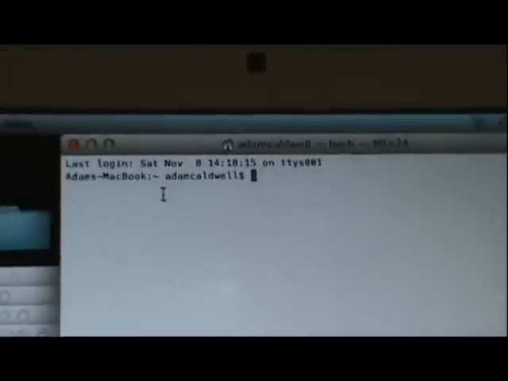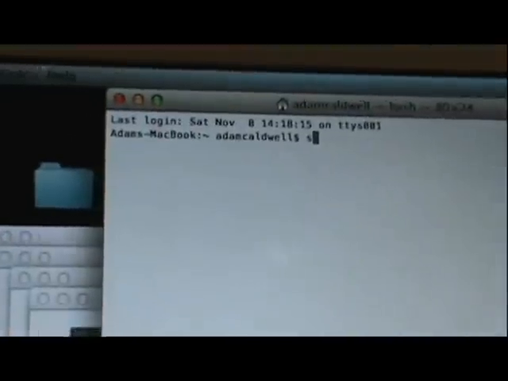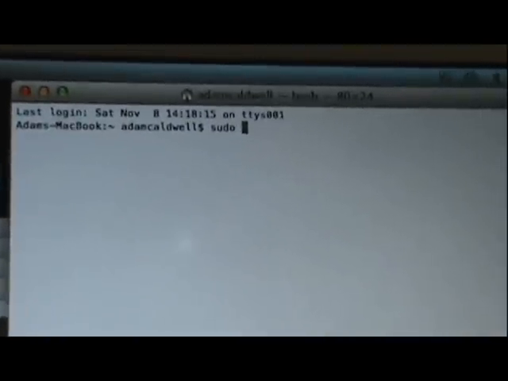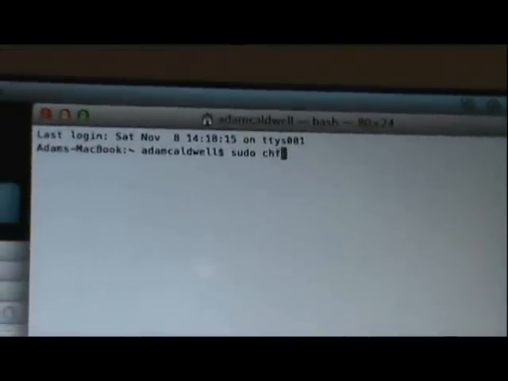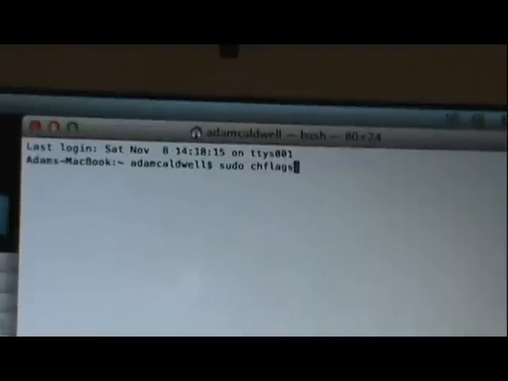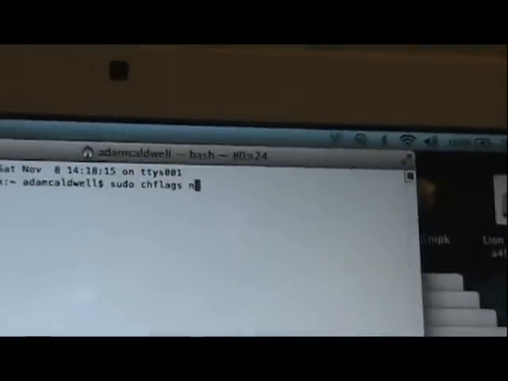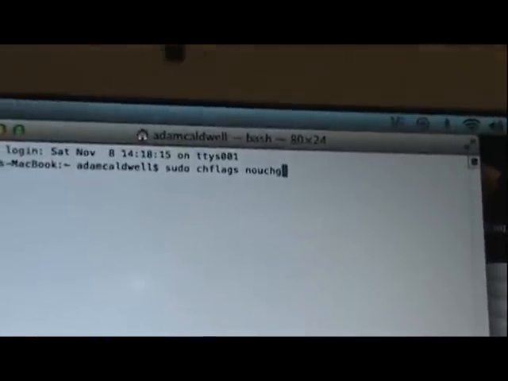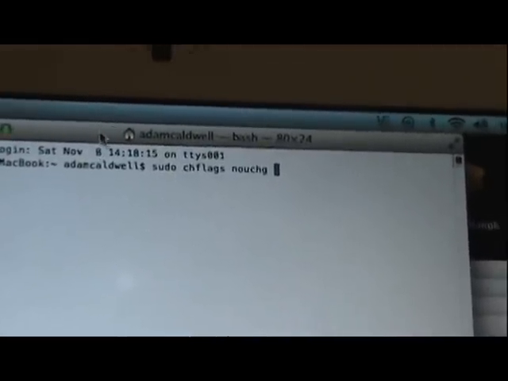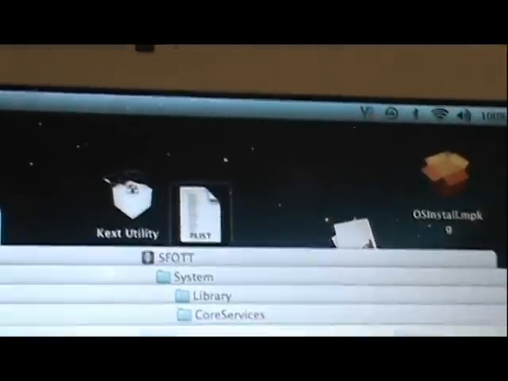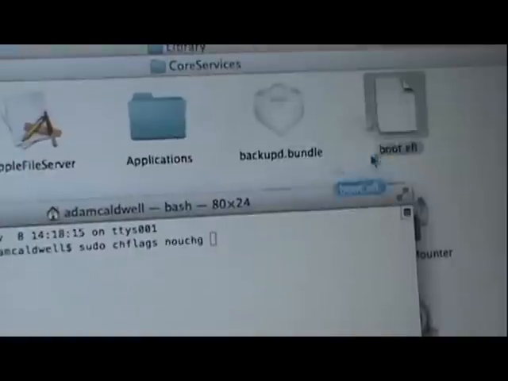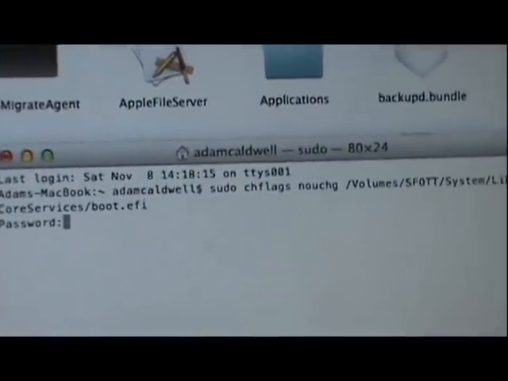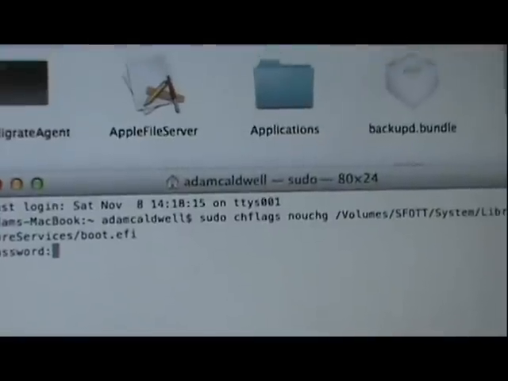You need to open a Terminal window and type in sudo chflags nouchg, space, then drag and drop your boot.efi and press enter. Type in your password.